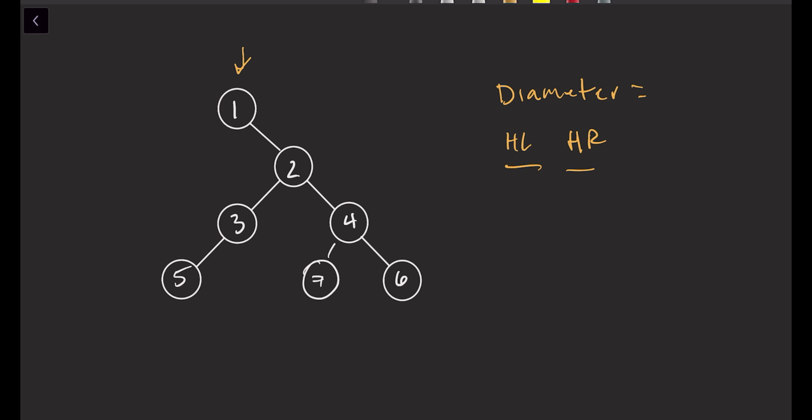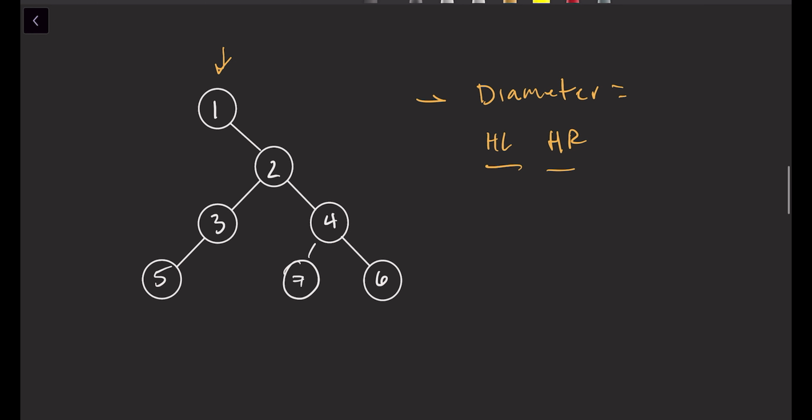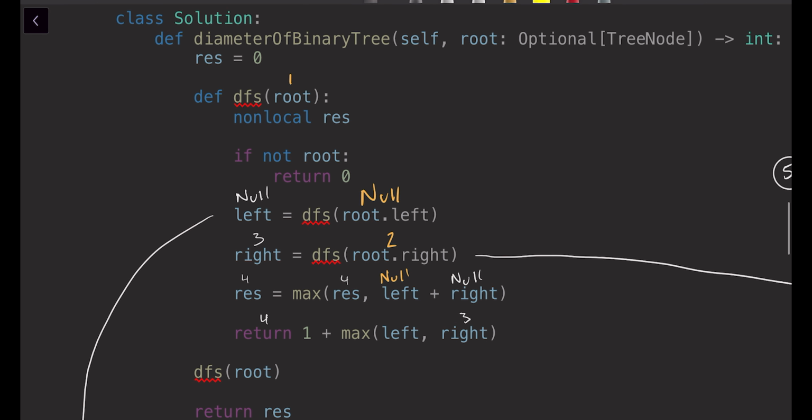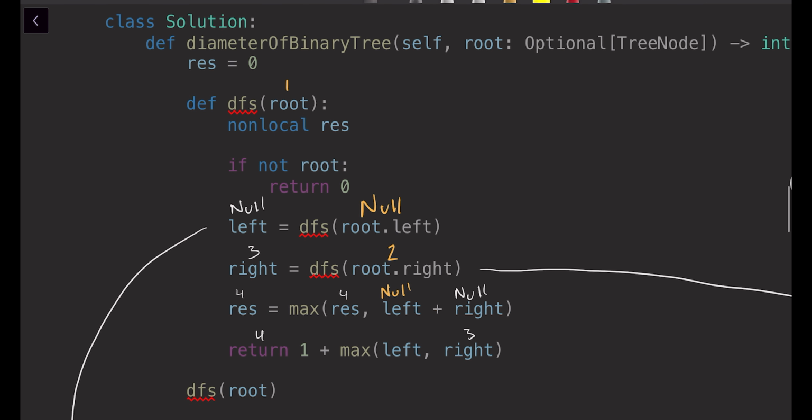In order to achieve this, we have to keep track of the diameter, and we also have to keep track of the height. So I'll show you the algorithm for this, the solution. We're going to start right here at the top, and our diameter is going to start at 0, and that is the global variable that we're going to track our diameter with.